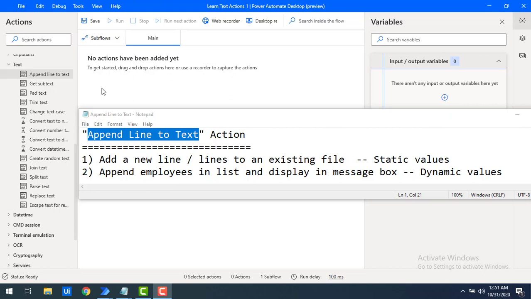Second one, I will show you how to append the employees which are there in the list and display them in the message box. That is, dynamically, without adding any values. First of all, I will show you how to add a new line to an existing file.